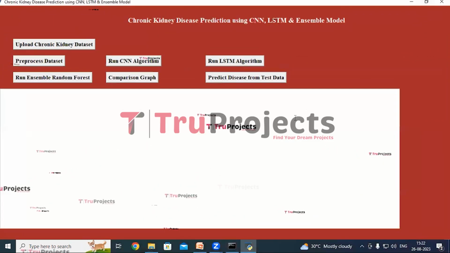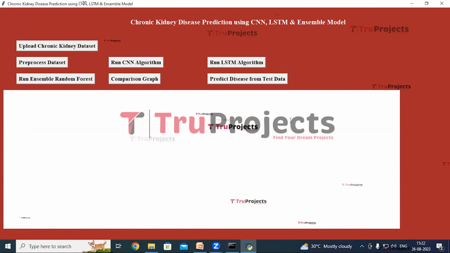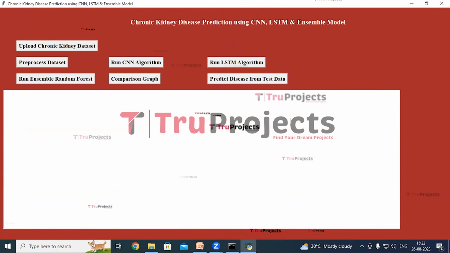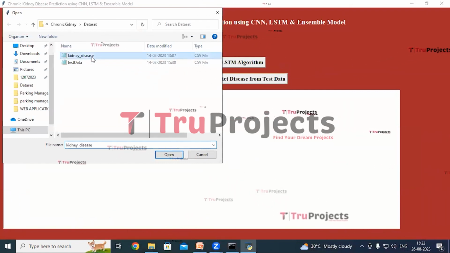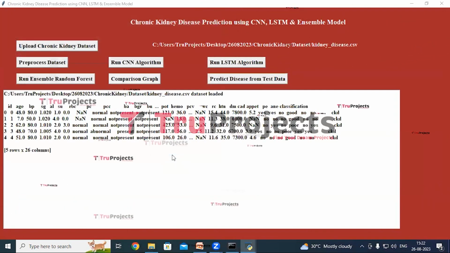A graphical user interface will be opened. With this, we are interacting with the program. We have used Tkinter library to create this graphical user interface. Now click on Upload Chronic Kidney Dataset button. A dialog box opens. Select the dataset and click on Open.